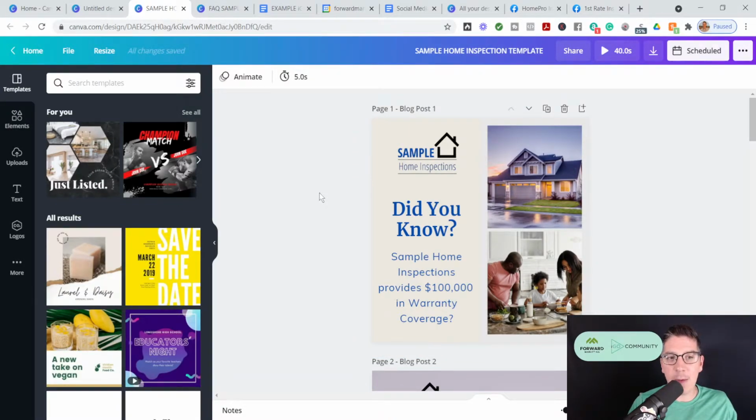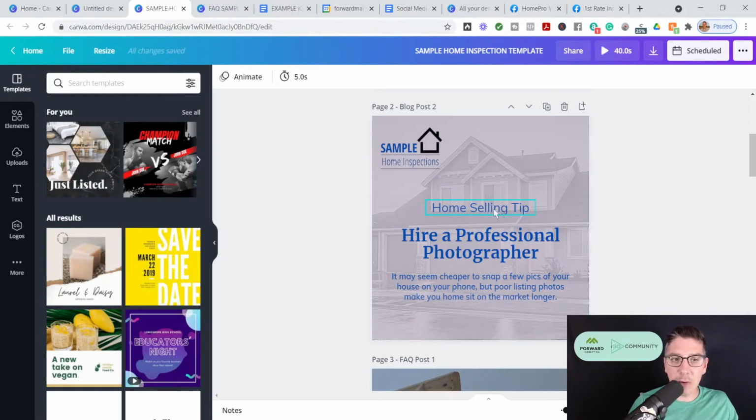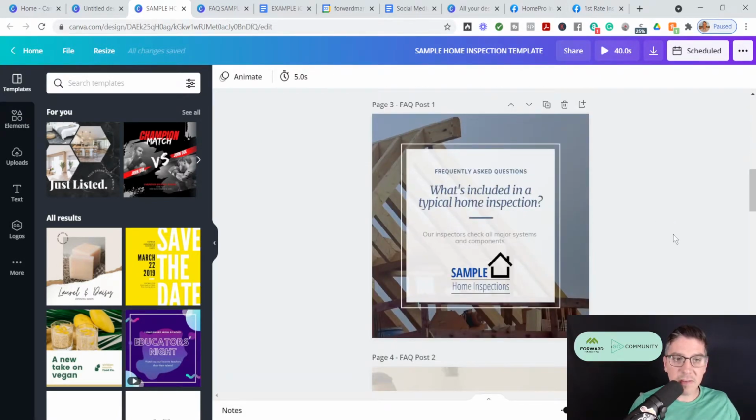Now I want to just show you what we usually create for companies. This is our fake company, Sample Home Inspections. Look at that beautiful house. So we'll create a bunch of different templates that we can use for different benchmark social media content posts throughout the week. This might be one for a did you know? This is like the customer information kind of post. There might be one for an FAQ, a home selling tip. This could be a template for anything that is a home selling tip post. This is a frequently asked questions FAQ post. You have the frequently asked questions, what's included in a typical home inspection.